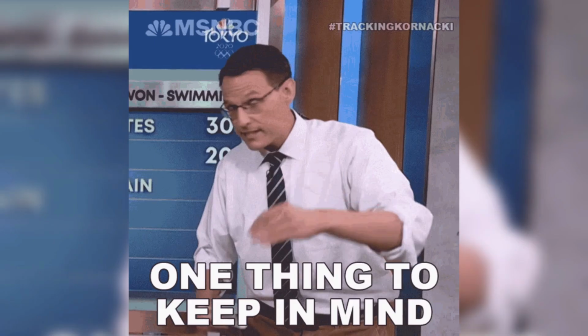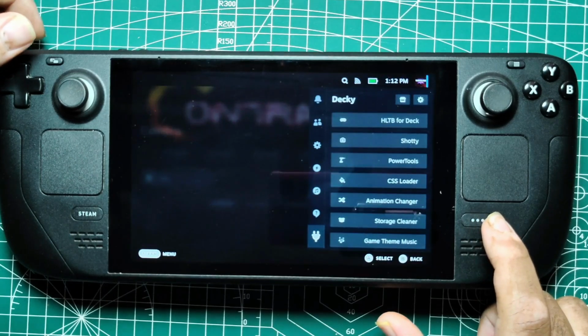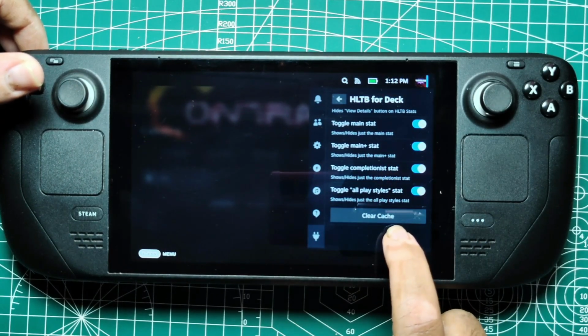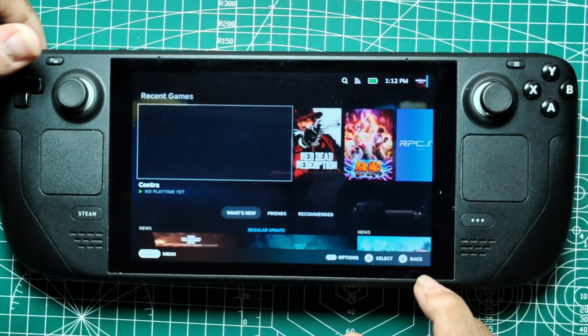One thing to keep in mind is that the HLTB data is cached for 2 hours. If you want to refresh the data, you can clear the cache from the QAM page for HLTB. Just go to the settings and hit Clear Cache. This will force a refresh and get you the latest data.